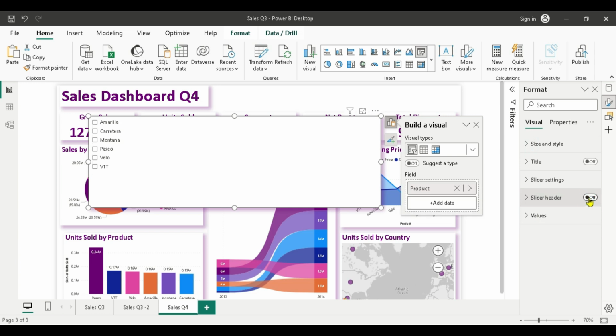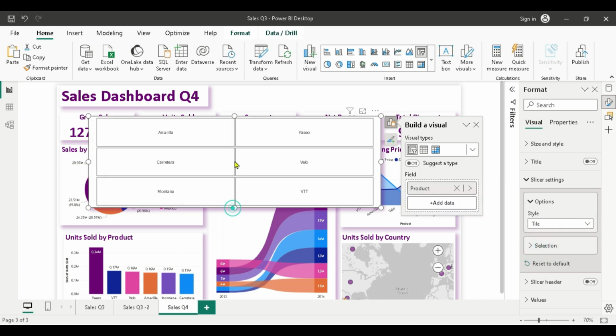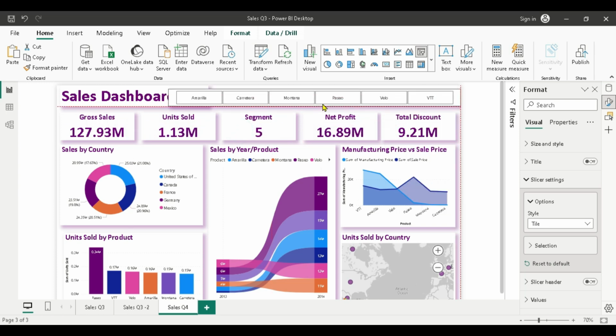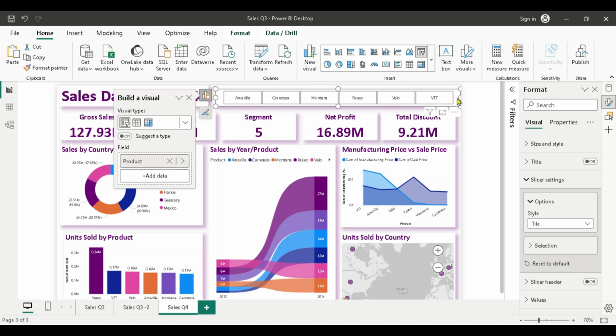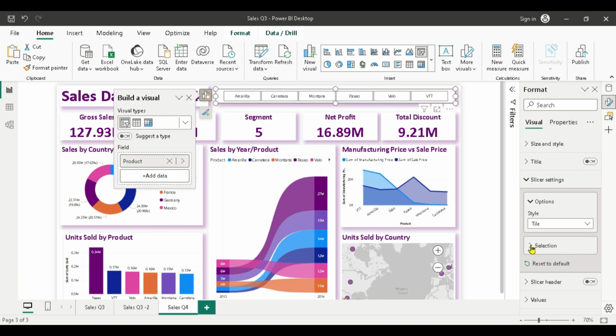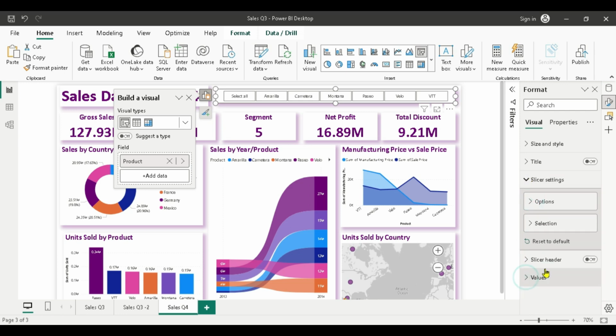We're going to take off the header. We don't want any headers. And then we'll go under slicer settings. So instead of a vertical list, we'll make it tiles. And then we'll adjust it and take it up. Adjust it to fit. Okay. So we can decide that we want a select all option as part of slicers. We can include that there. So that's the slicer settings.